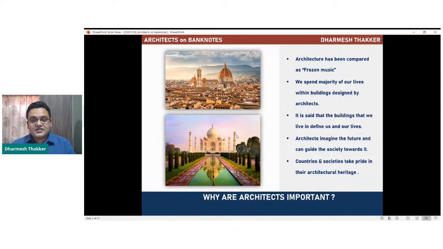It is also said that the buildings that we live in define us and they define our lives, which is very true. If you imagine, architects can imagine the future and they can guide the society towards it through their vision and ideas. They can envisage what kind of houses people should live in, what kind of cities people should live in, and that defines the life of those people who inhabit those cities and places. So it's very important.